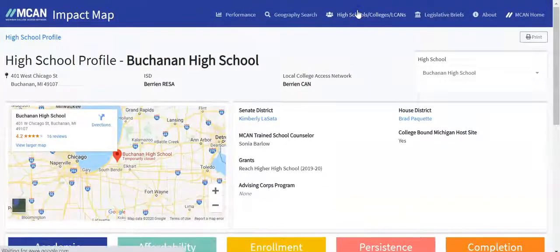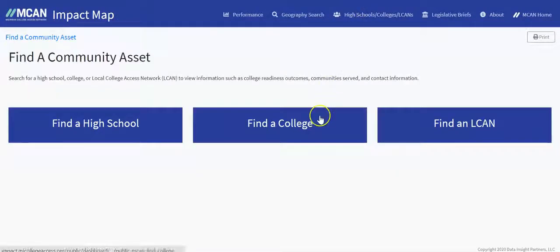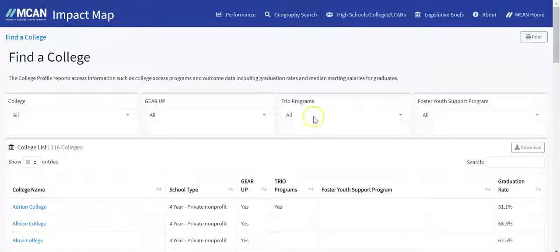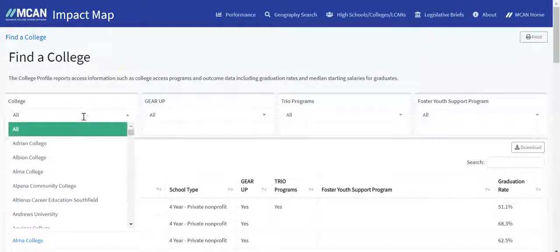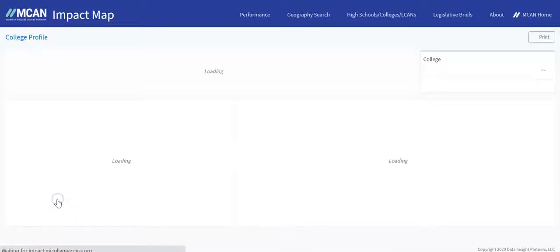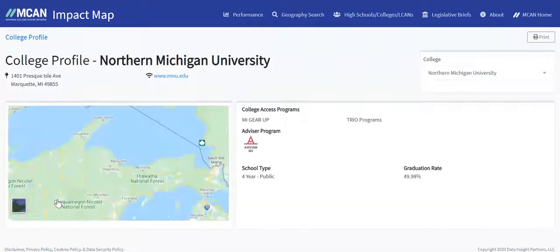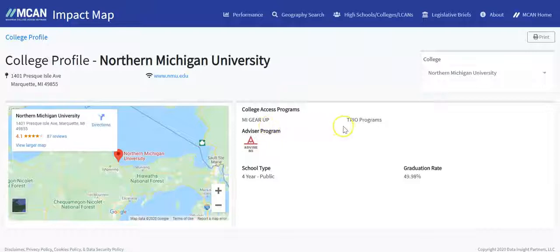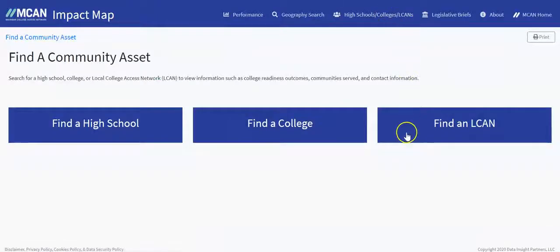If you're looking for colleges, click here under Find a College. Let's search for a 4-year public institution like Northern Michigan University. We can see that they have both Gear Up and TRIO programs for students, and they're also an Advise Michigan partner institution. The last community asset is Find an LCAN.